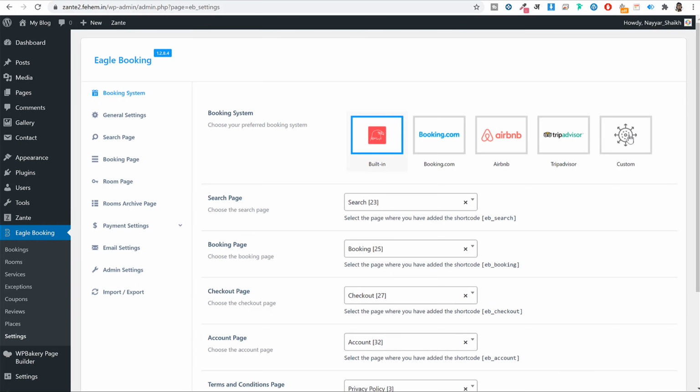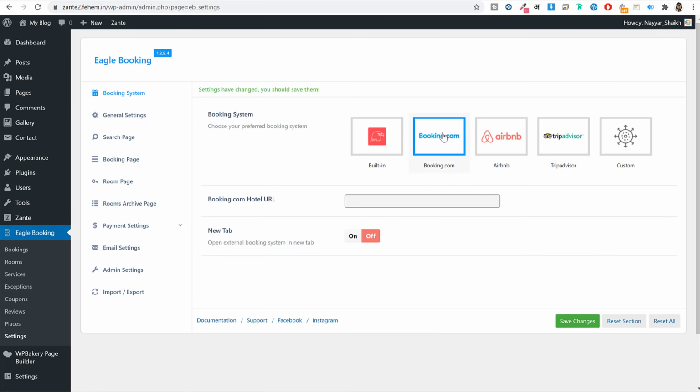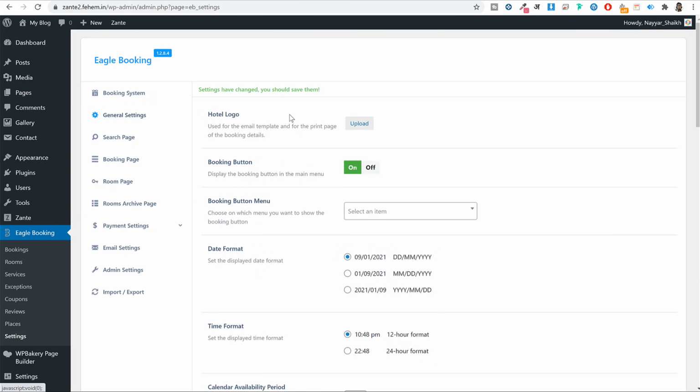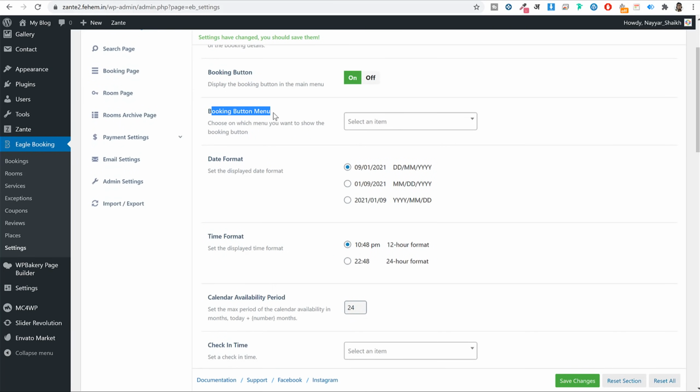If you select TripAdvisor or booking.com, you just have to enter the homepage link for booking.com over here, and once the customer clicks on that button, reserve booking or make booking, they will be redirected to booking.com. Now under general option, if you want to upload your hotel logo, select that thing. Now booking button menu. Under this option, select menu 1, click on save changes.